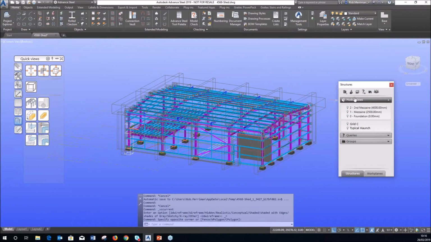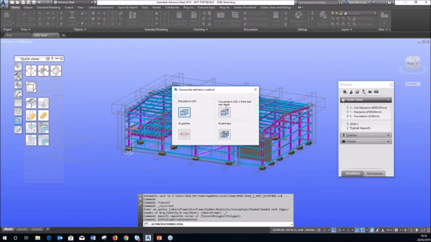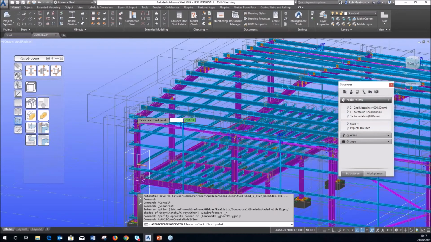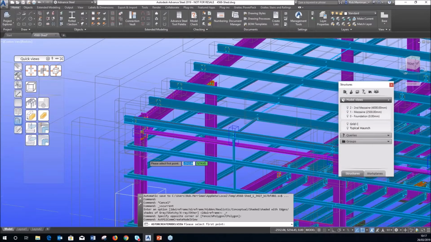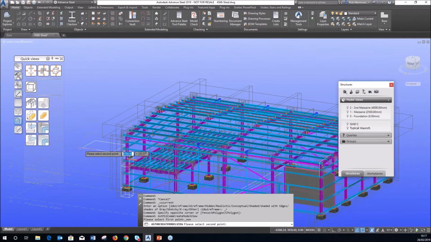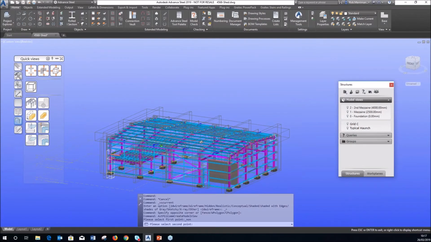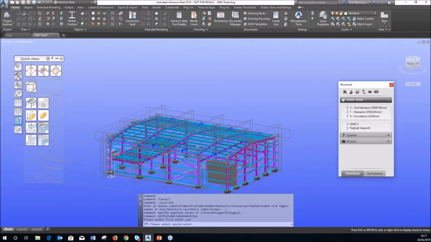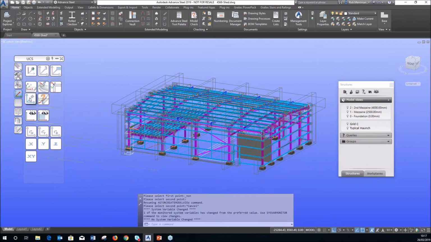What I can do with that one is say use 2 points in the UCS and a front and rear depth. So I can choose my first point, so we'll choose the node at the top of the column. And then that starts drawing me a rectangle. Although what I haven't done there is set my UCS first. So let me move my UCS to the correct height.